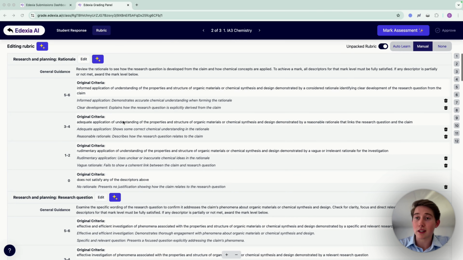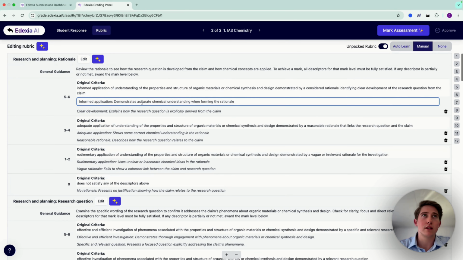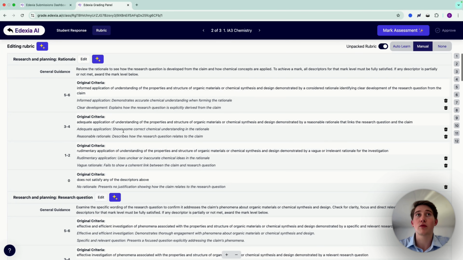Here it'll look at the task and the rubric uploaded, and next week you'll be able to upload additional documents on top of that. And then it'll try and understand, what does it mean to, say, have an informed application versus an adequate application. And below it'll be defining that. So it's saying, an informed application is when it demonstrates accurate chemical understanding, whereas an adequate one is when it shows correct chemical understanding and so on, and rudimentary is unclear and inaccurate. And so it's going to go through and effectively articulate its understanding of how to mark this.